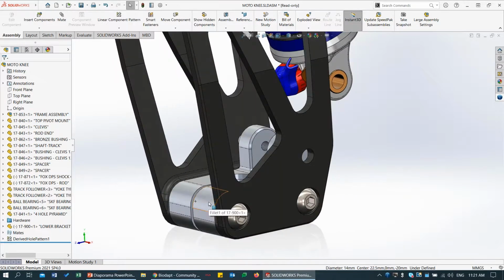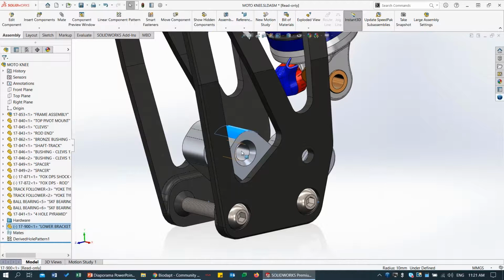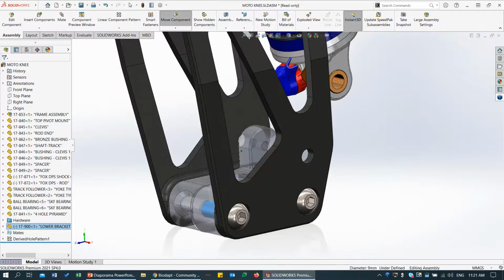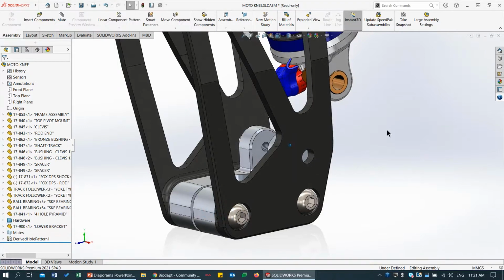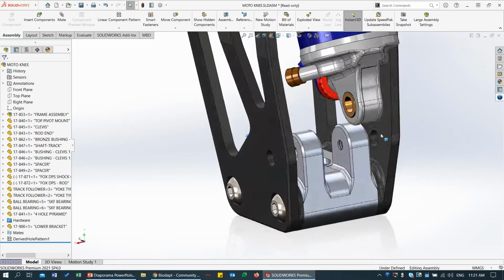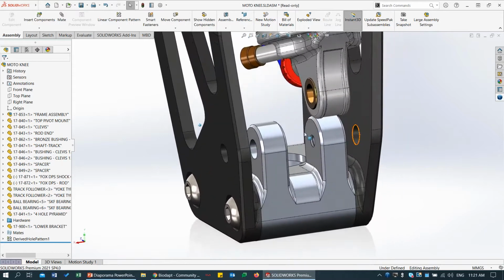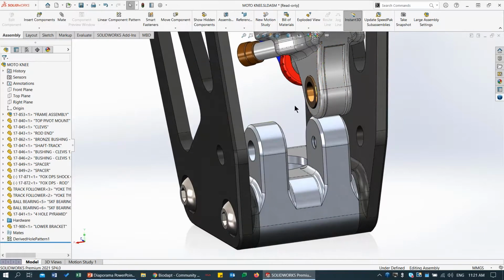So I need to complete my mating here. Again, using my smart mates, control drag to make it concentric here. That's good. Now I'm going to need a bolt to connect my chock to this new part, the lower bracket. I know I have a bolt somewhere on the cloud.